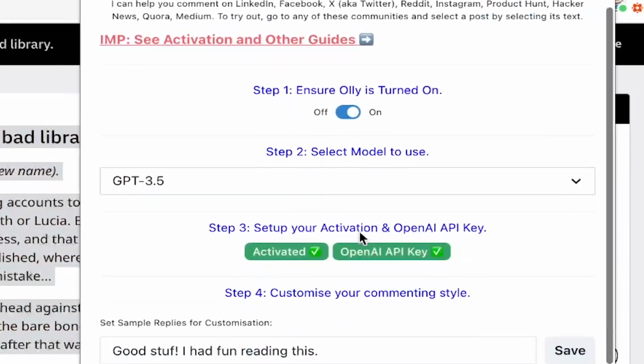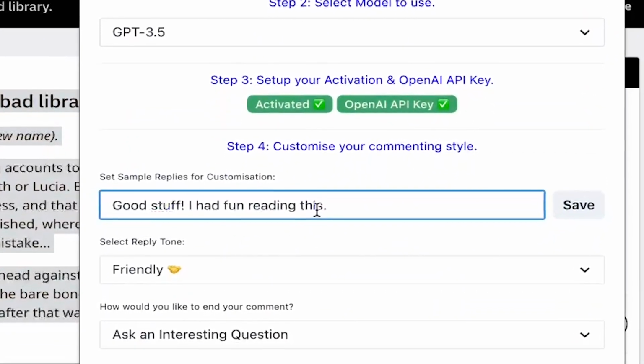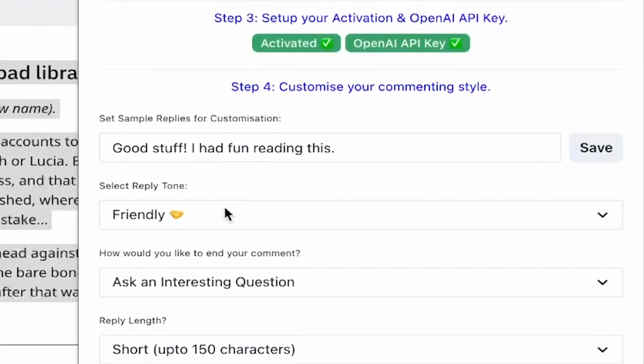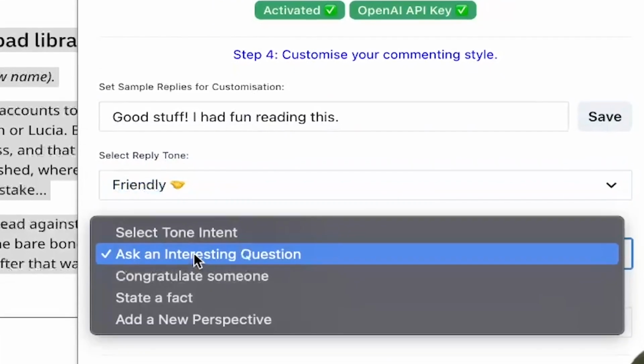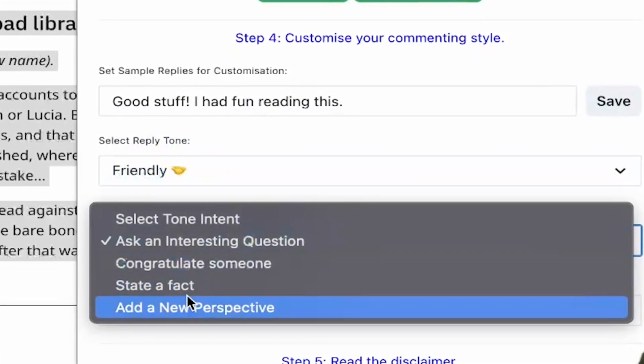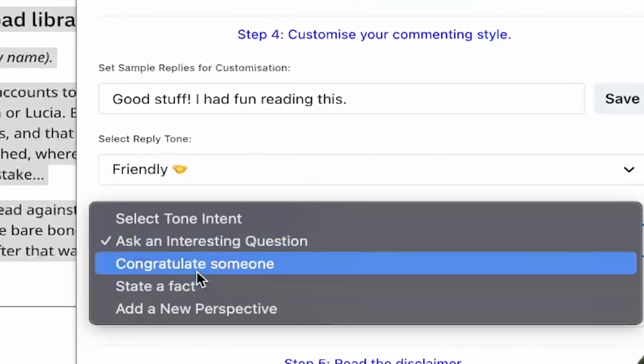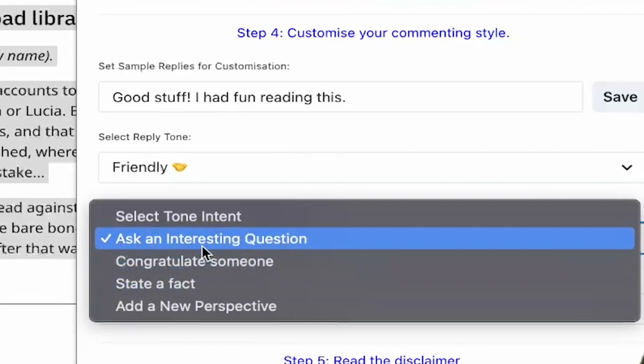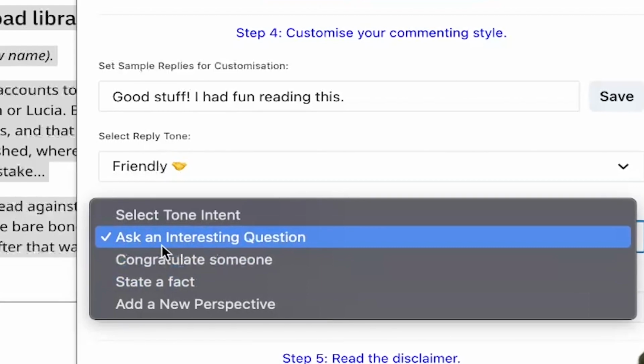I'm selecting GPT 3.5 and then this is the sample comment that I want GPT to know, the kind of comments that I write, and then the tone should be friendly. And this is the new thing that we will add in the update, where we also want the user to add the intent. So let's say you want to ask a question by the end of the comment. Then you can select the intent, ask an interesting question.